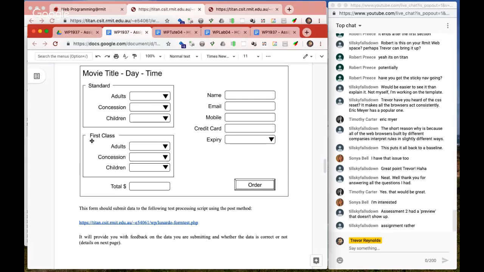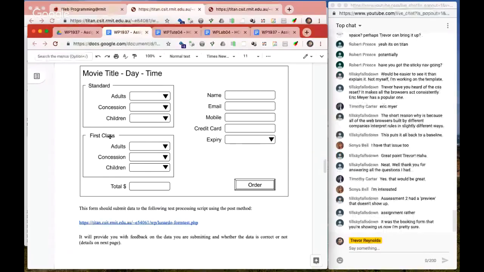So we've got standard seats, first class seats. These are, as I said, field set elements. So don't try to create this using CSS and stuff. There is a form element to do that. And there's a total field. This should really be a span, but if you want it to be a read-only field, that should be fine.